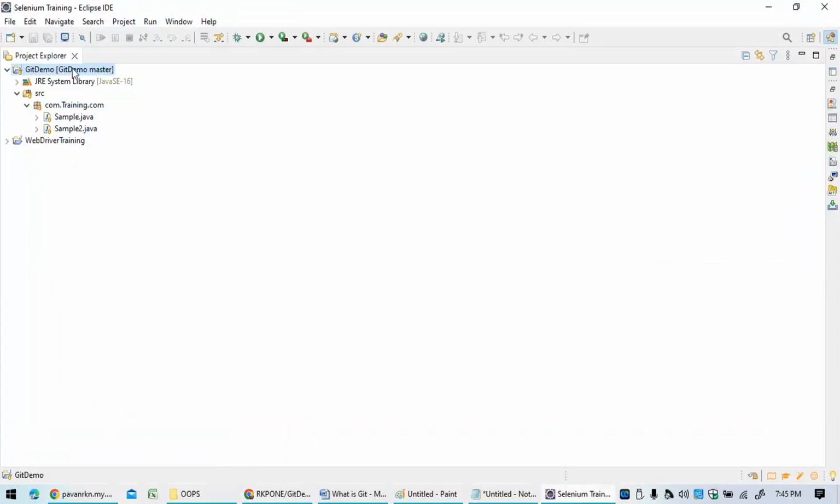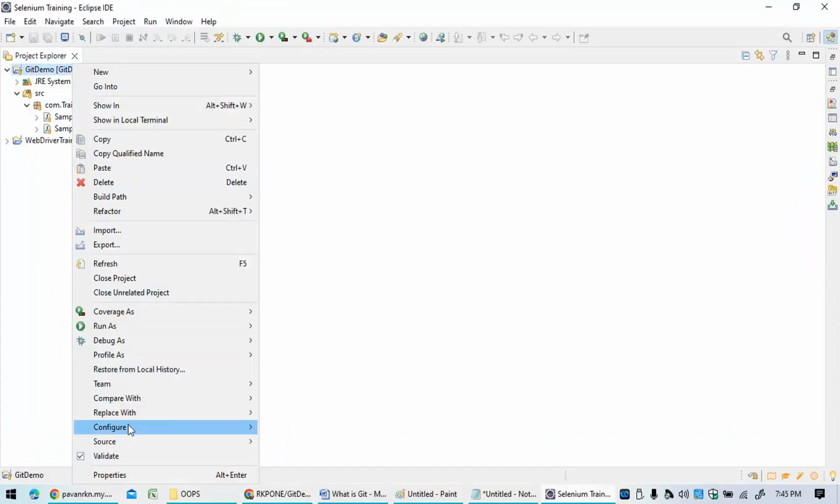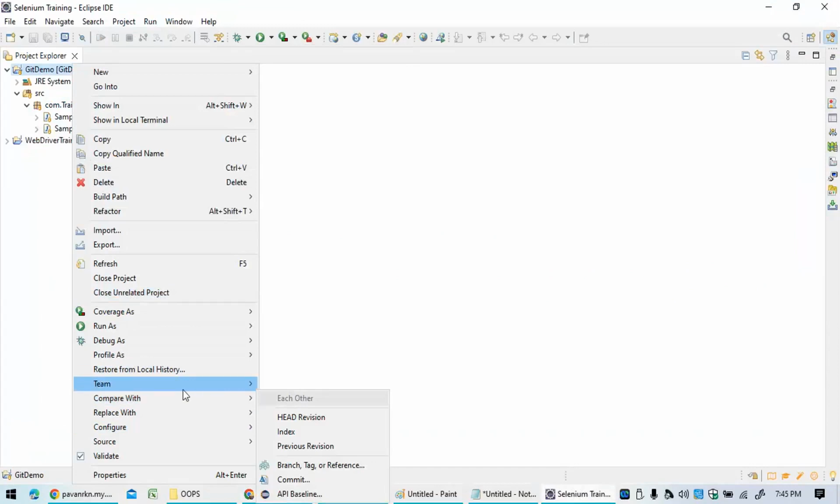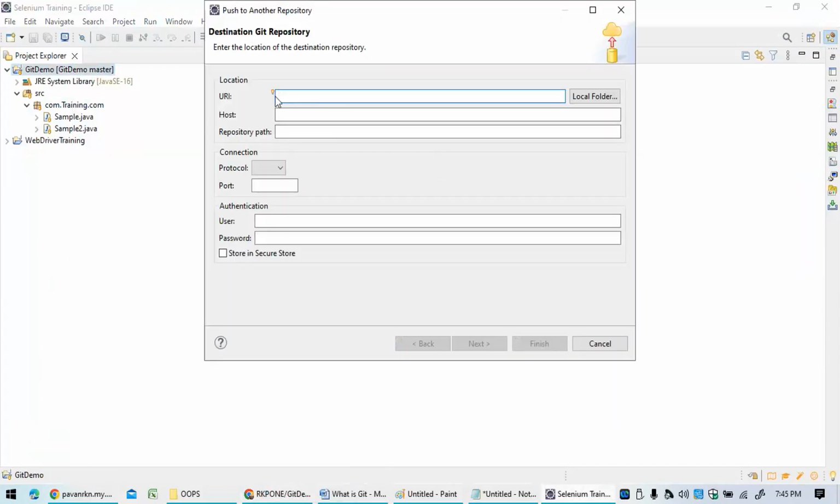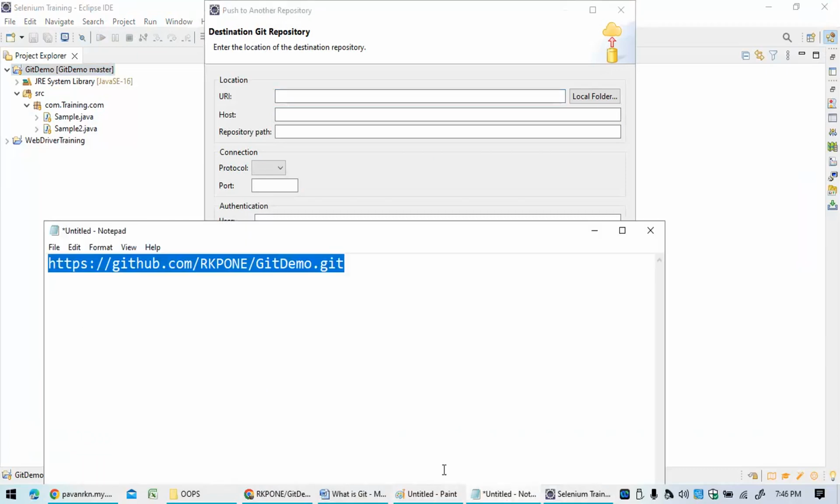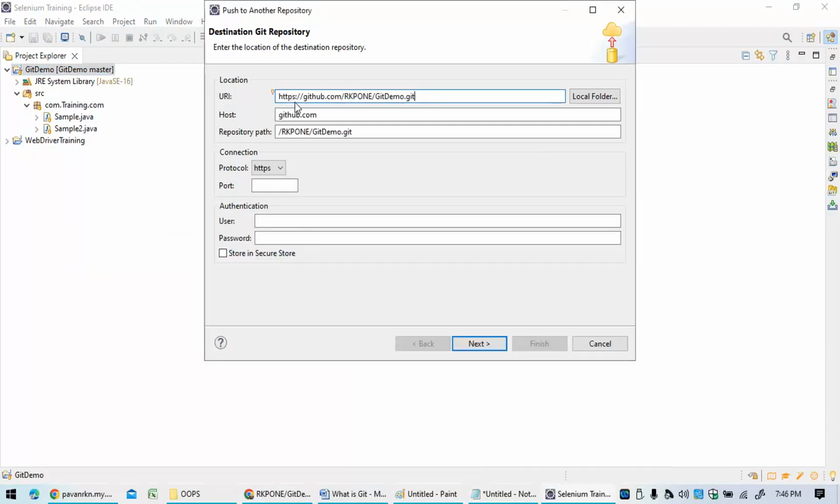So what I'm going to do is right click here and then go to team. There is an option called remote and then push. Click on this, and then you have to provide the URL, whatever the URL of the Git you have. Take this and put it in the URI, and then you enter your Git user ID and password. I'm giving my Git user ID and then password, and then click on next button.